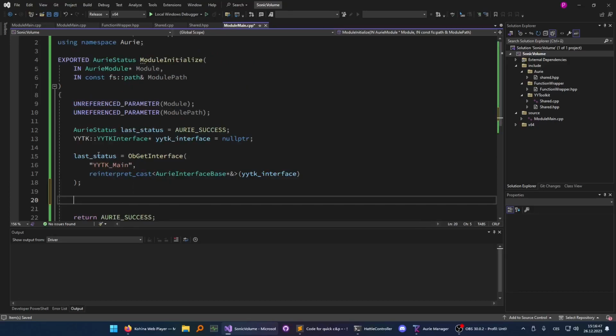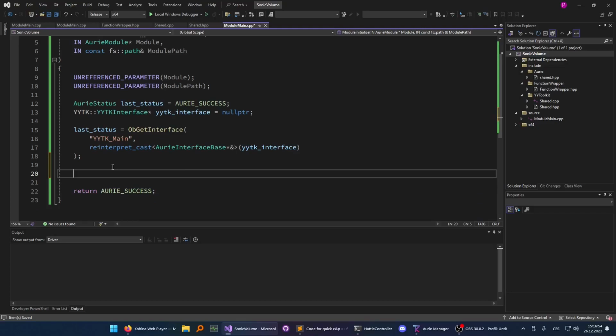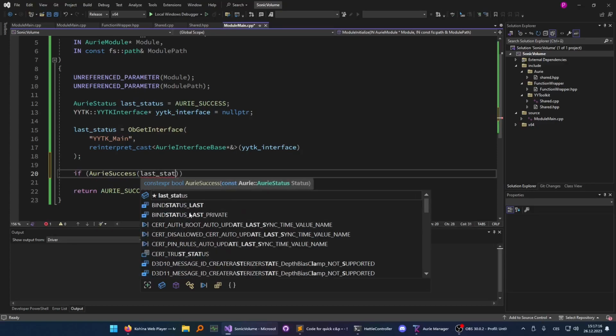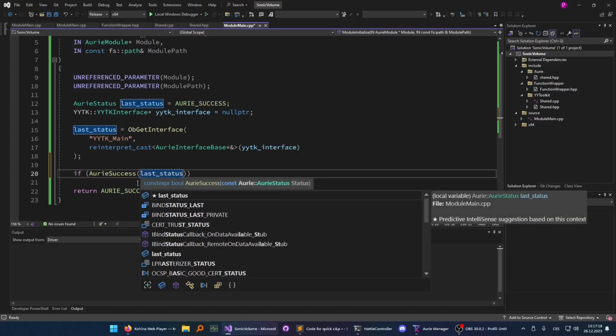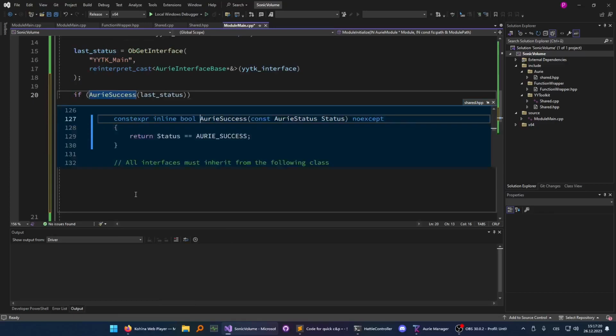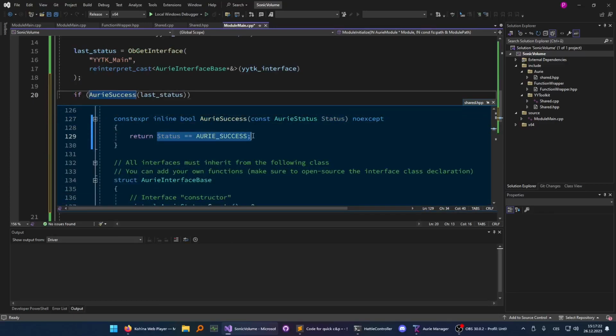Now, we're gonna want to check if the last status actually is a success code, right? Because if it's not, chances are YYTK is not even loaded. So I don't actually have this pre-prepared, oops. So I'm just gonna have to type it out. Now we're gonna go if Aurie success, and we're gonna pass in the last status code. And as you can see, what this does is it just checks the status code against Aurie success.